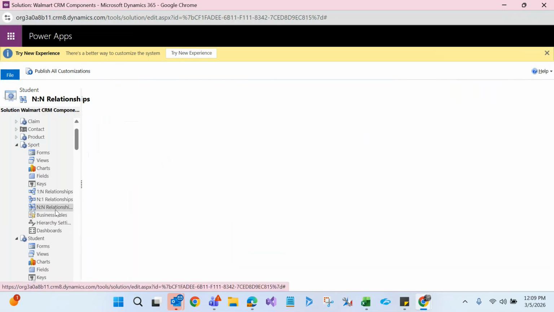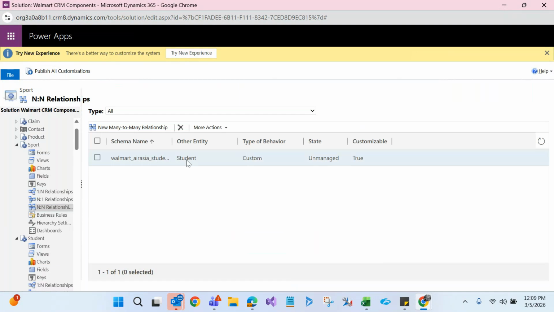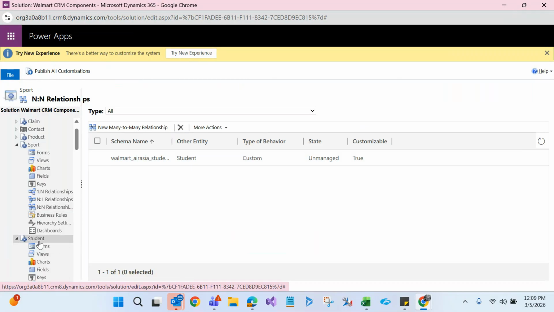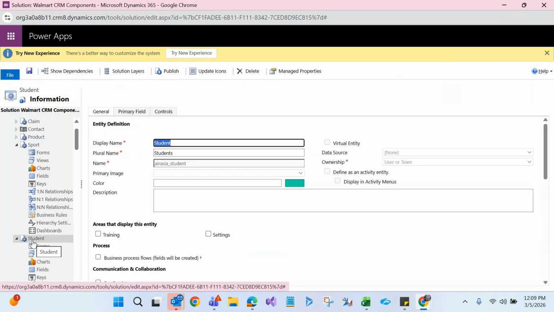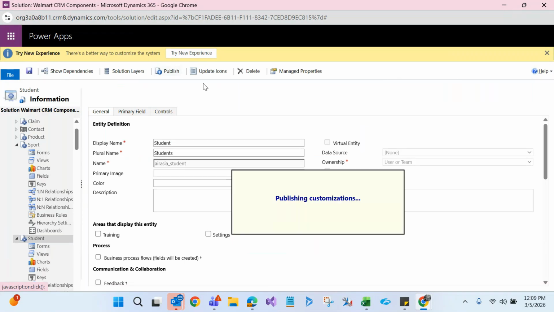Let's click on N-to-N. You can observe that. See, Microsoft has created this N-to-N relationship on the sport entity. We discussed that when you create an N-to-N relationship on one entity, Microsoft will create the same relationship on the other entity. Now this is done. I created the N-to-N relationship on student. So click on the student entity, publish the changes, save, publish. I am publishing the changes because I created the N-to-N relationship.